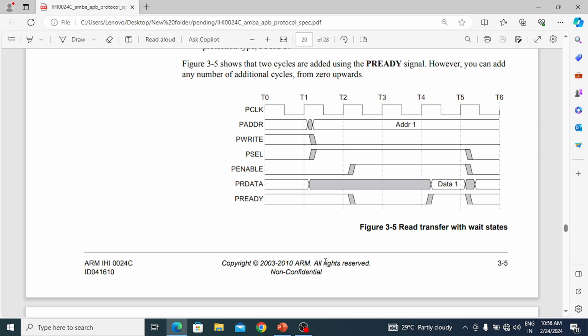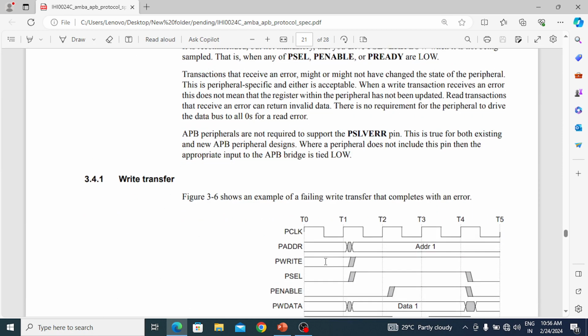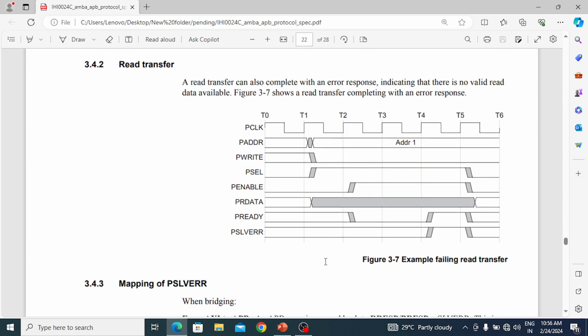Now we'll go to with wait states and error, the read error. In this, what you have to observe, same diagram: at PSELECT going down, at this time ready is 1, it means the slave is ready, but error is 1, so the transaction failed, the read transaction failed.